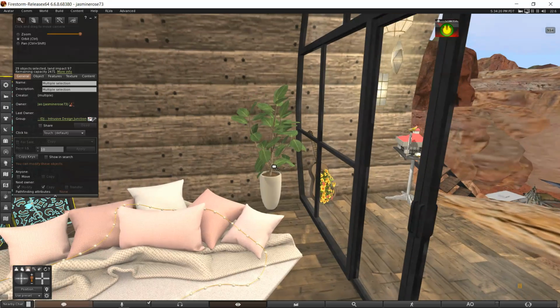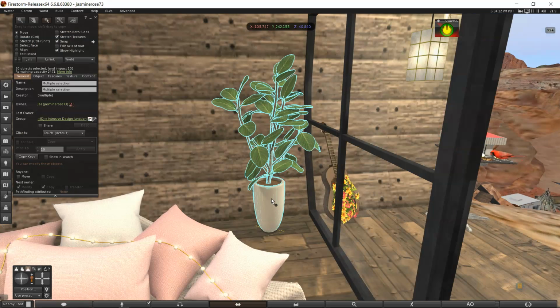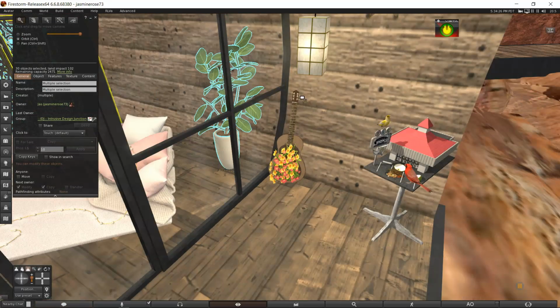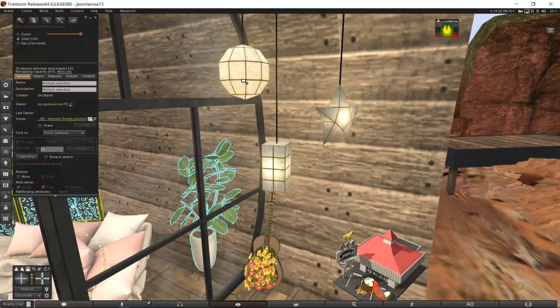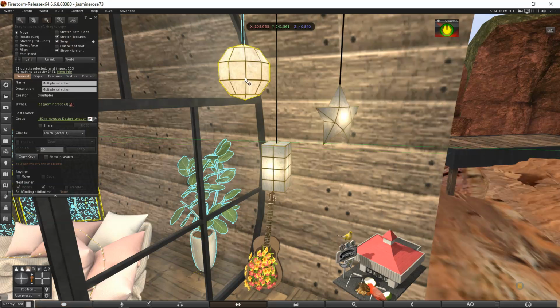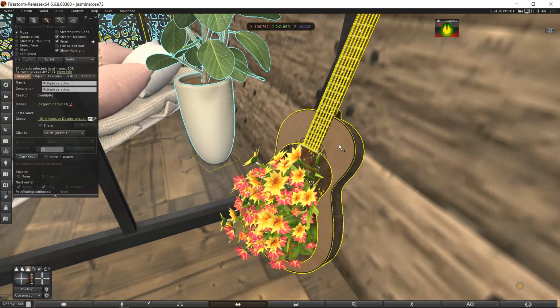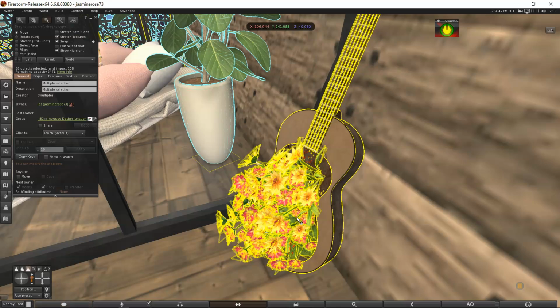Up this plant right here. Shift and click. 102. This one is going to be a little tricky, huh? Oh, let's do these lights. They're easy. Shift and click. 103. 104. 105. All right, now shift and click on the guitar. That's 106. These flowers, that's 107. Those flowers, that's 108.